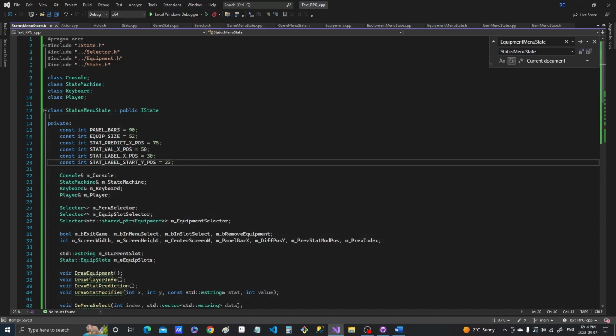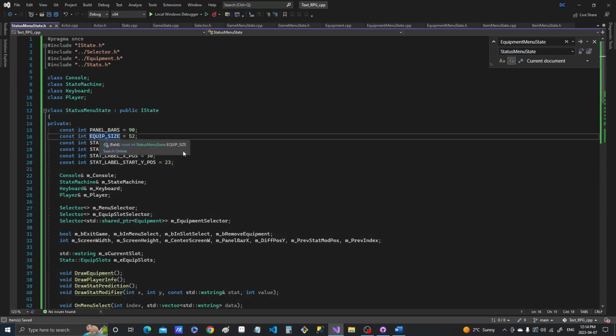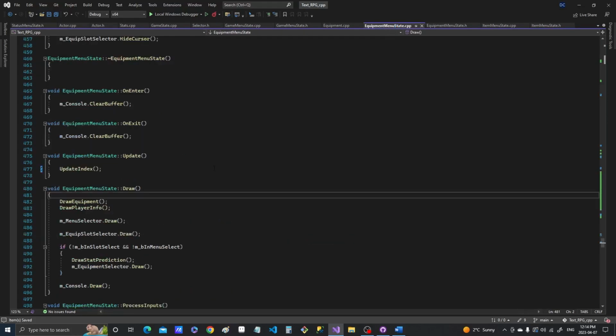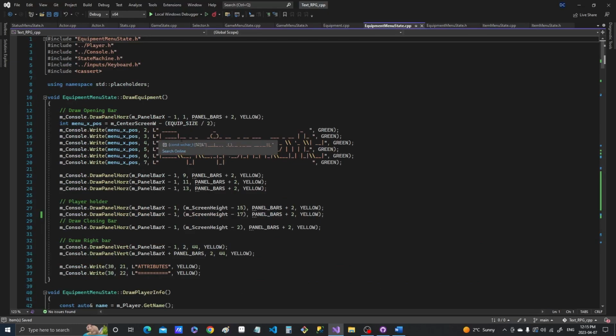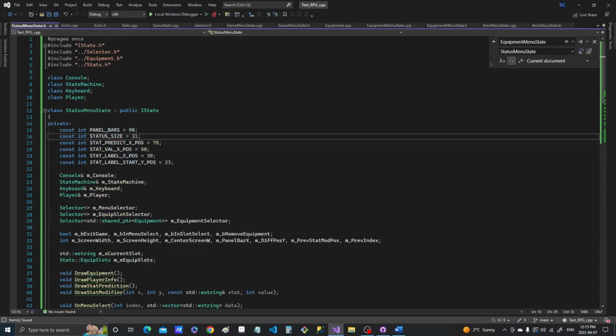What are we going to need here? Panel bars can stay the same. Equip size is going to change to status size. And this will be 31. That's because, remember, this is based on the size of this here, your text. So see, this is 52 here, or 51. Should be 52 probably. But it's based on the size of this text, so we can try to center it. So I do know that the status size is close to 31. And we don't need the predict.